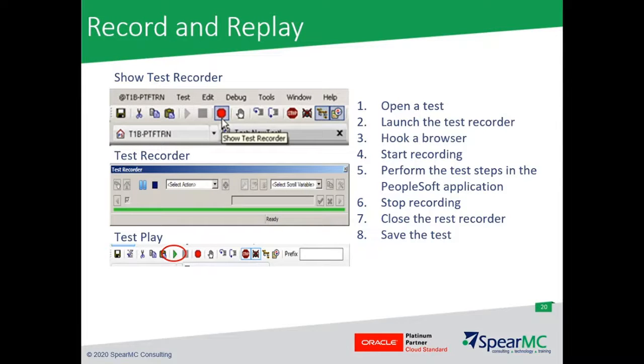Here we've got the test recorder. When you use the PTF test recorder to record the steps in a test, the PTF monitors each action you perform in the target application and creates a corresponding step. As you are recording, you can also add additional steps such as verify, log, and conditional statements that do not directly correspond to actions performed in the target application. Accessing and using the test recorder toolbar is as easy as following the steps on the screen.